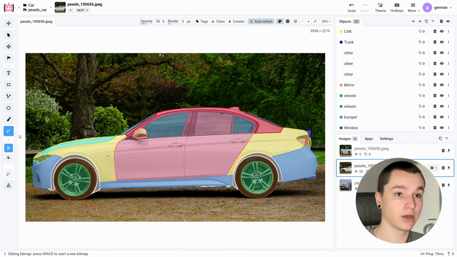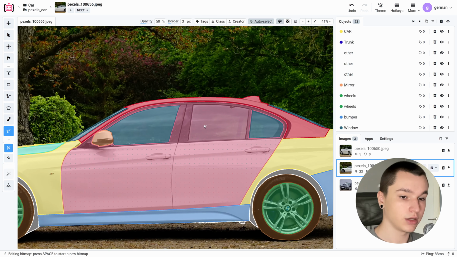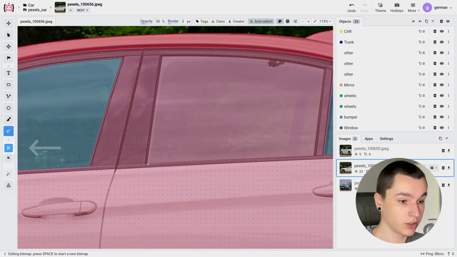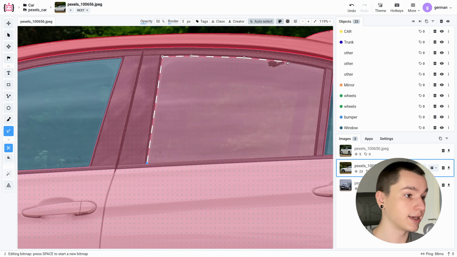Also, we have another interesting tool, which is called Polygon Split. It allows us to take a bigger object and cut a part from it and make it a completely new object. Let me show. So here I have selected this object, which is a car door, and I have grabbed the Polygon Split tool, and now I can just place a couple of points to make a segmentation to select this window right here in a couple of simple clicks.